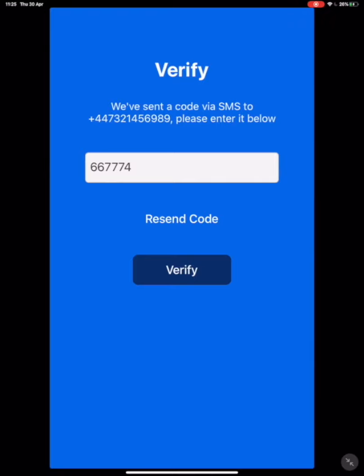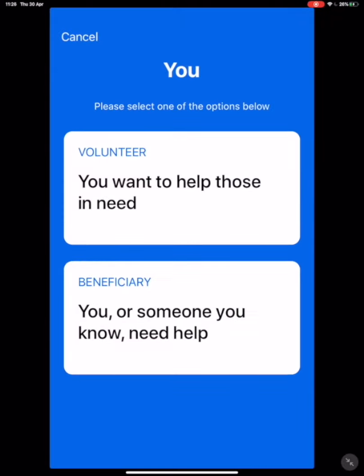Note for iPad users, you must be nearby your phone to receive the SMS text. It won't necessarily come to the iPad. So you tap Verify, and we're good to go.